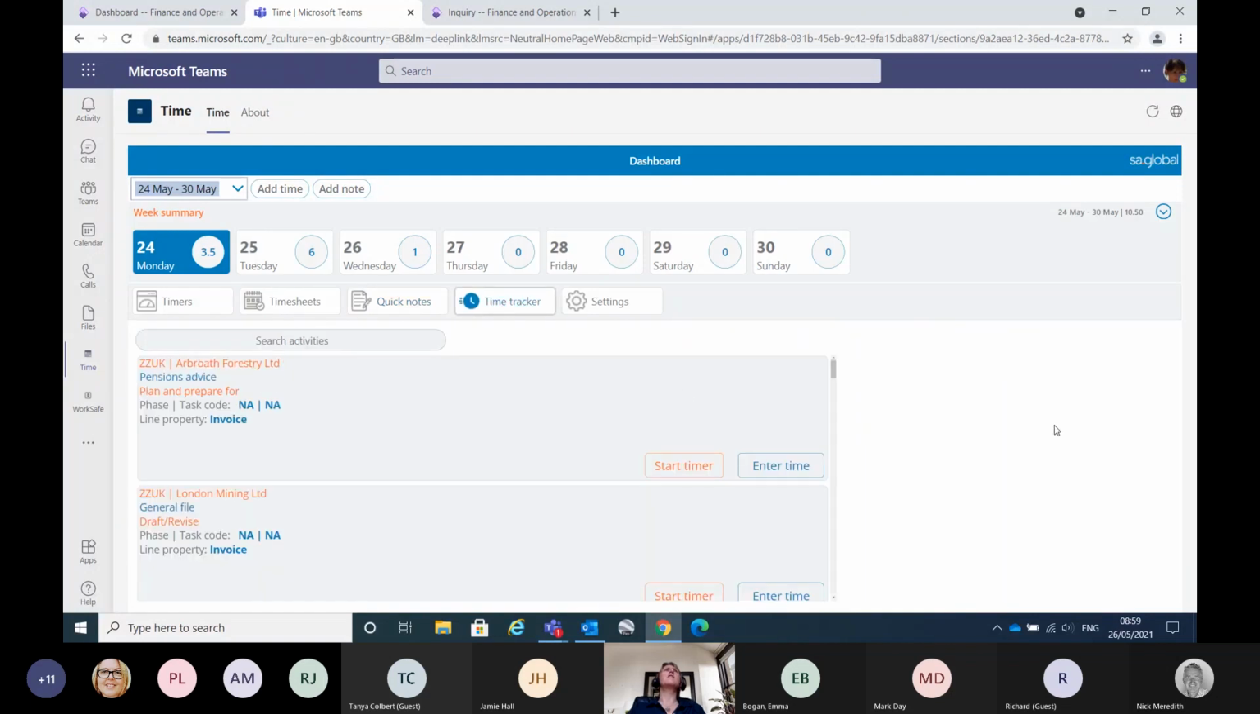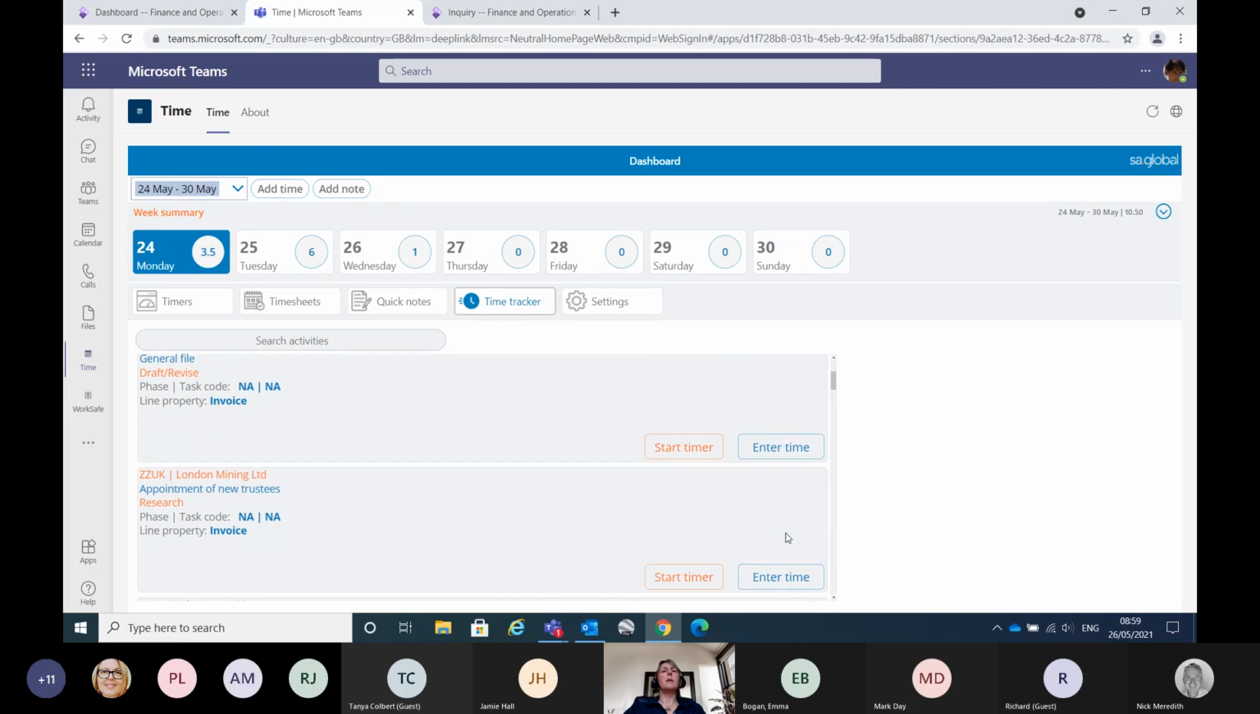Last up is the time tracker. The system learns the files and matters and activities you're doing on specific files. So as a quick way to record time, as the list builds up, you can simply use the enter time or start timer, and the system will then activate one of those for you.